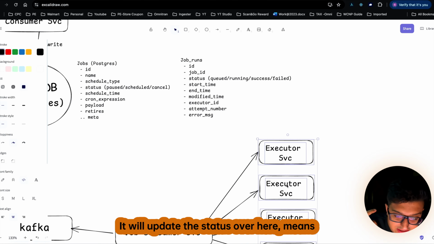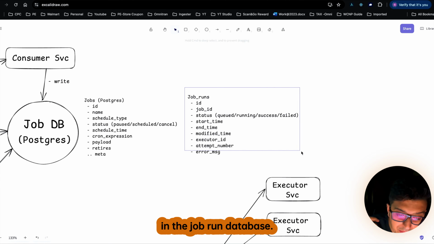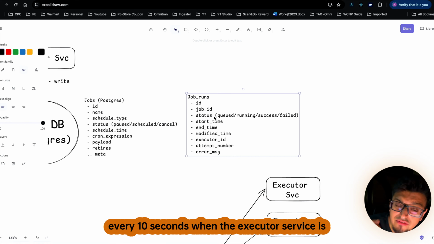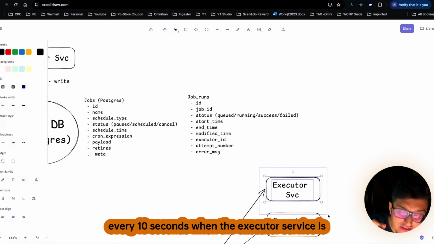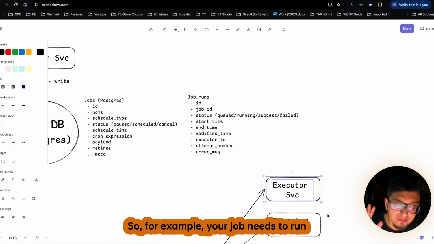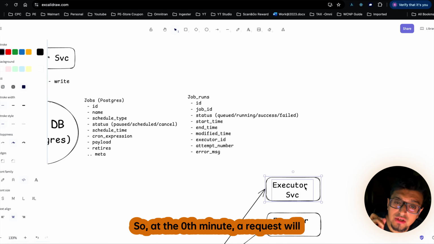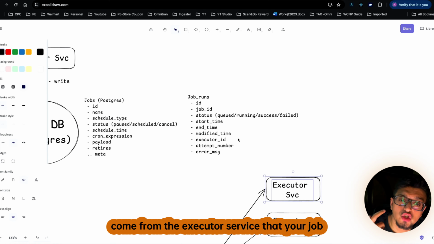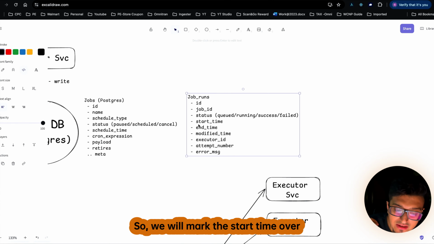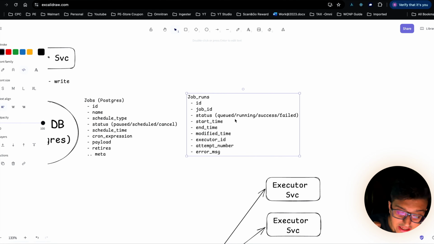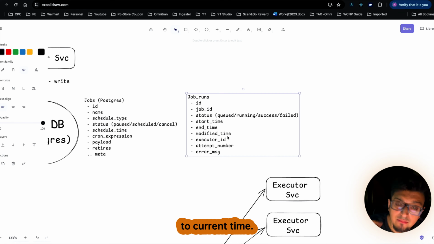And where will it update the status? It will update the status over here, in the job run database. So this database will keep getting updated every 10 seconds while the executor service is running the job. For example, your job needs to run for 10 minutes. At the 0th minute, a request will come from the executor service that your job started running. So we will mark the start time over here, change the status from queue to running, and also change the modified time to the current time.